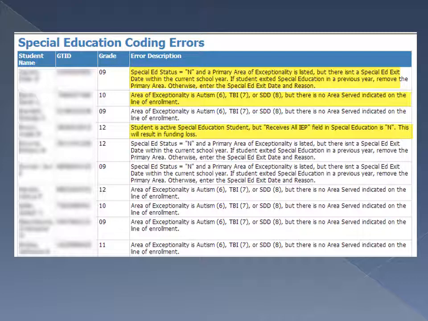The reason for this is because those students are still part of a Students with Disabilities subgroup for reporting in the current year for accountability purposes. Once the student is exited, however, the special ed status is changed to no and an exit date and exit reason must be entered. Make sure to give this information to the data clerk if they don't already have that information. The second error is area of exceptionality is autism, TBI, or SDD, and there is no area served indicated on the line of enrollment.